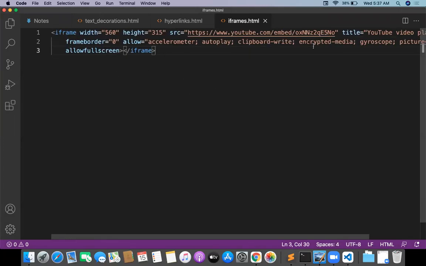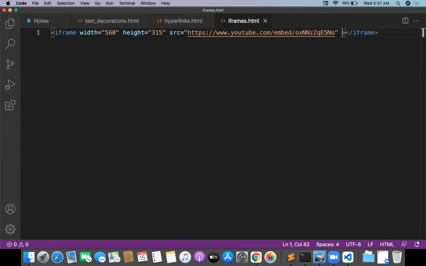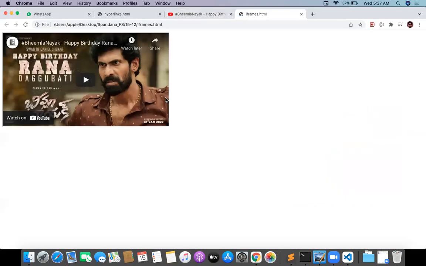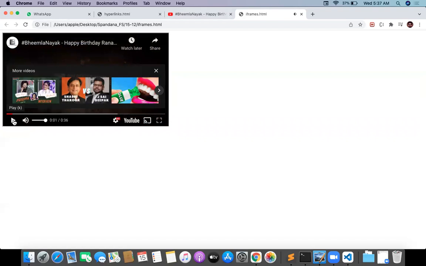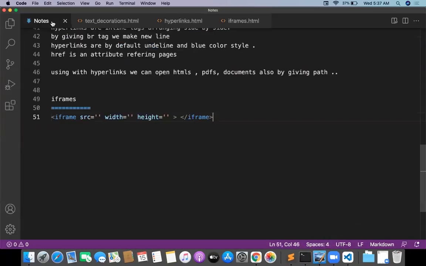So all these attributes are not required. The first one is iframe, then width, height, and src. Width, height, src, three attributes are enough. So let me open this in the default browser. Yes. In my web page, I got an inner page. That is an iframe. So in a main web page, we can place inner pages with iframes.